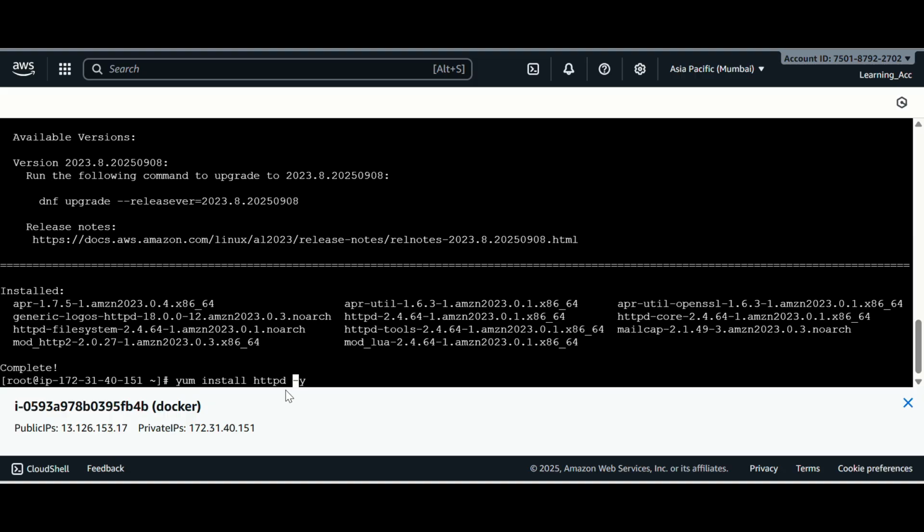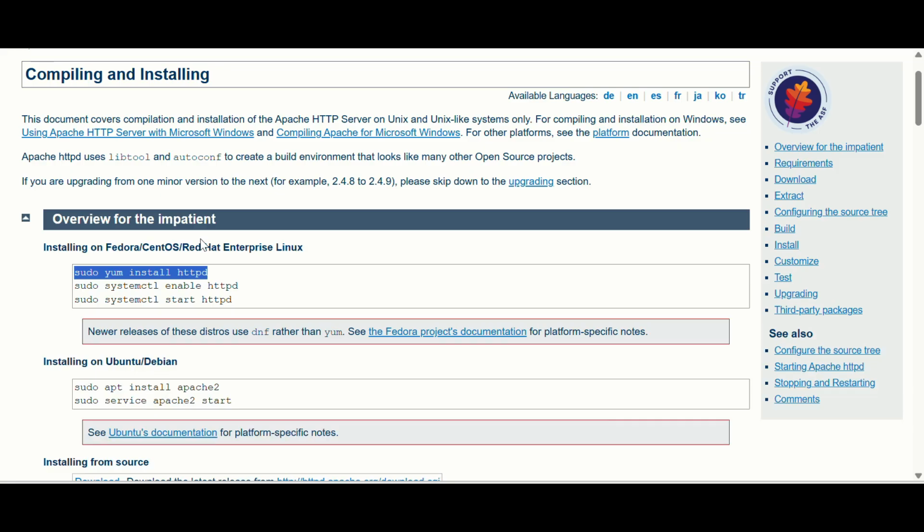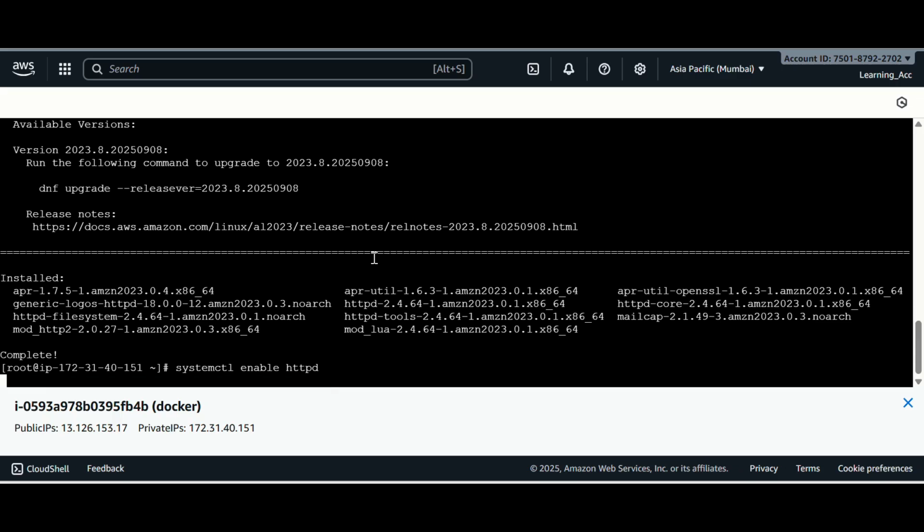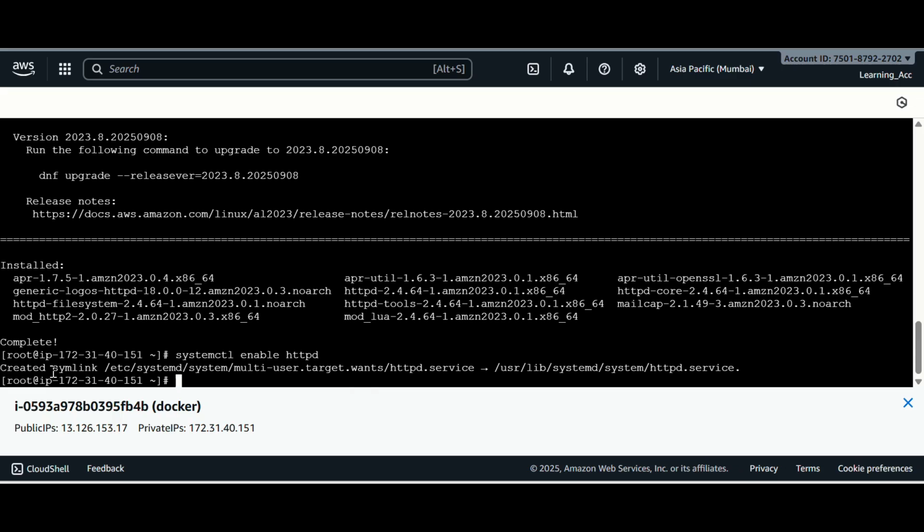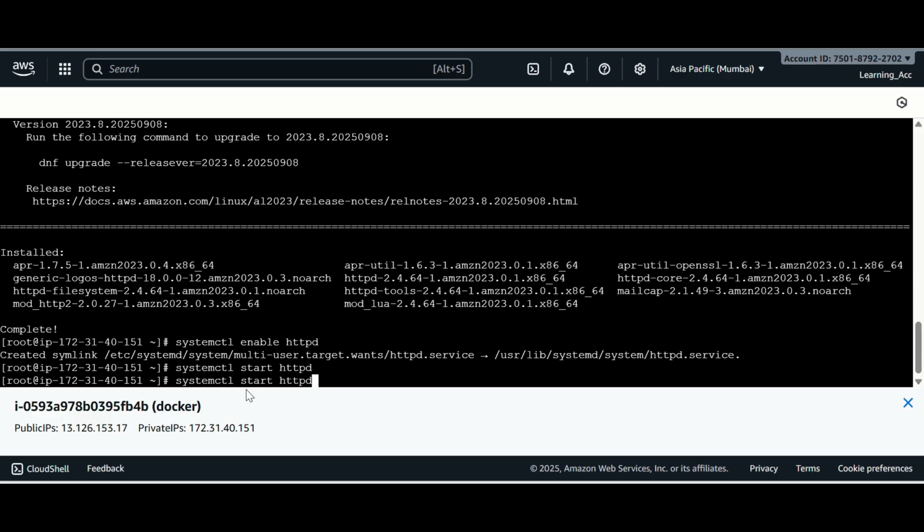Now enable the service using systemctl enable httpd, and remove this -y. You can copy this command from the description box or from the official page as well. This is the command: systemctl enable httpd. Do enter. Okay, it's created this symlink. So httpd is enabled. Now start the service by using the systemctl start httpd command. Hit enter. Okay, service is started. Now check the service by using the status command.